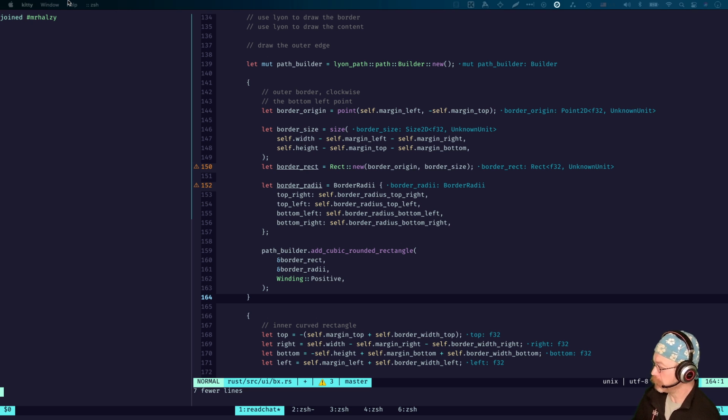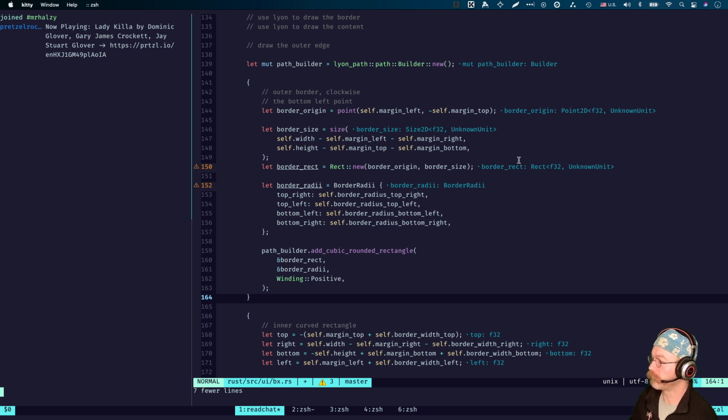All right, so we're going to be doing a layout system. It's been a really long time since I built one of these. We'll have to see how it goes. Oh, where's the cursor? There we go.